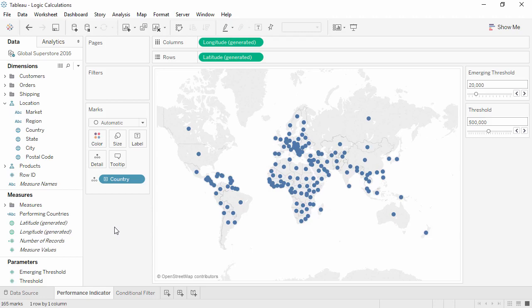You can download the exercise workbook to follow along in your own copy of Tableau. A logical calculation determines if a certain condition is true or false, also known as Boolean logic.